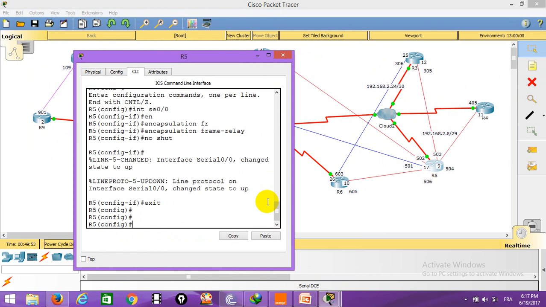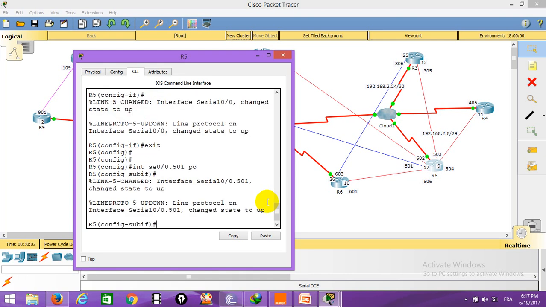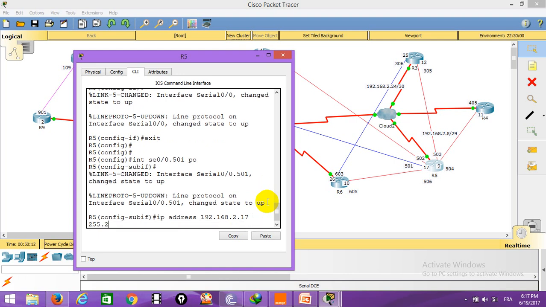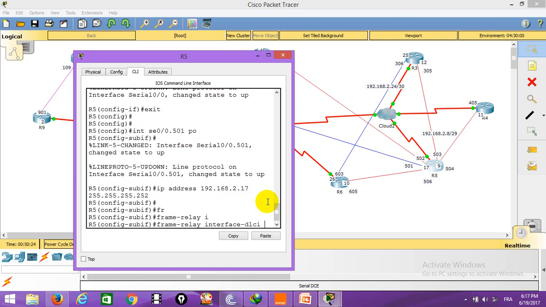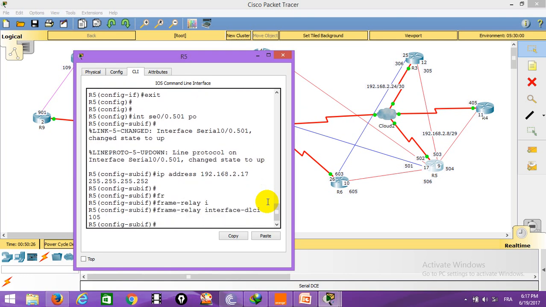You are more point to point interface SE0/0.5 point to point, connected to router 1, and it's a point to point. IP address 192.168.2.17, 255.255.255.252. Then frame map interface DLCI destination DLCI is 105. That's the DLCI of router 1.